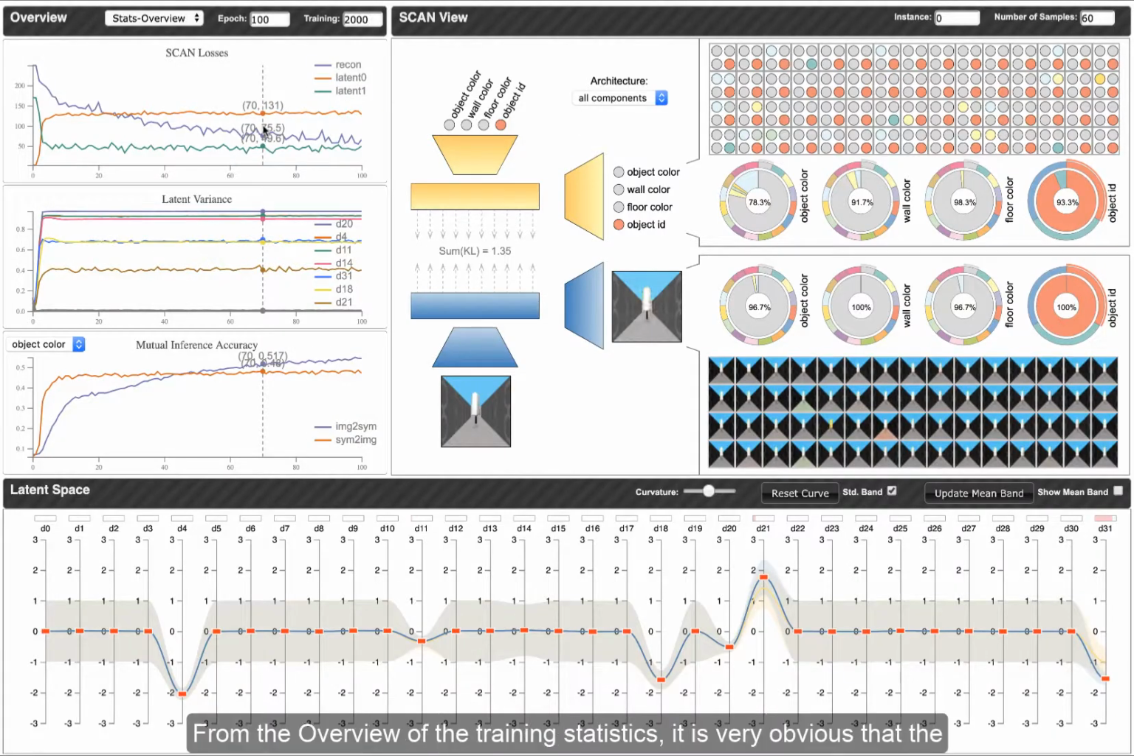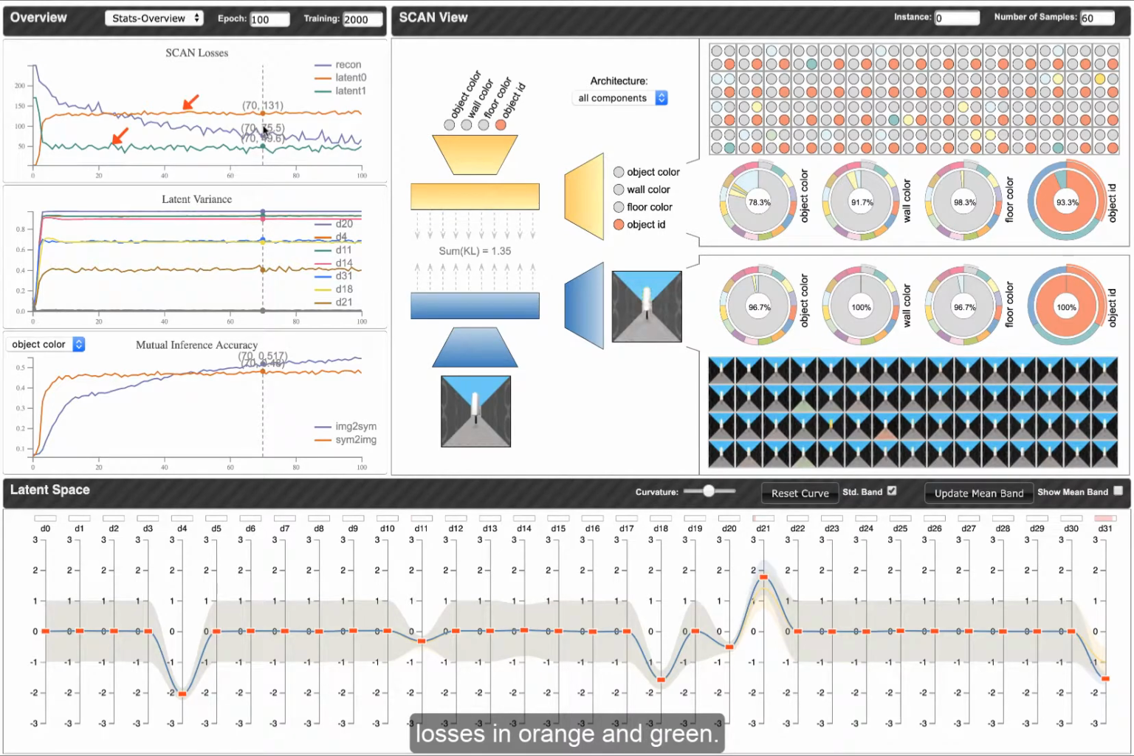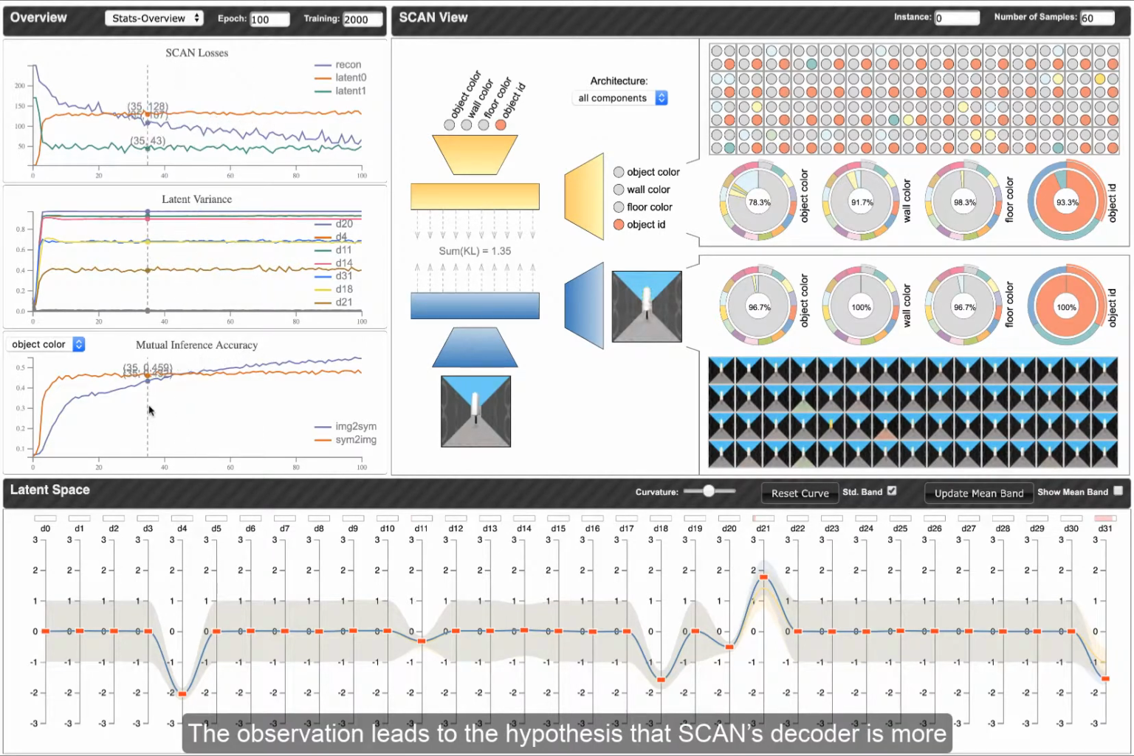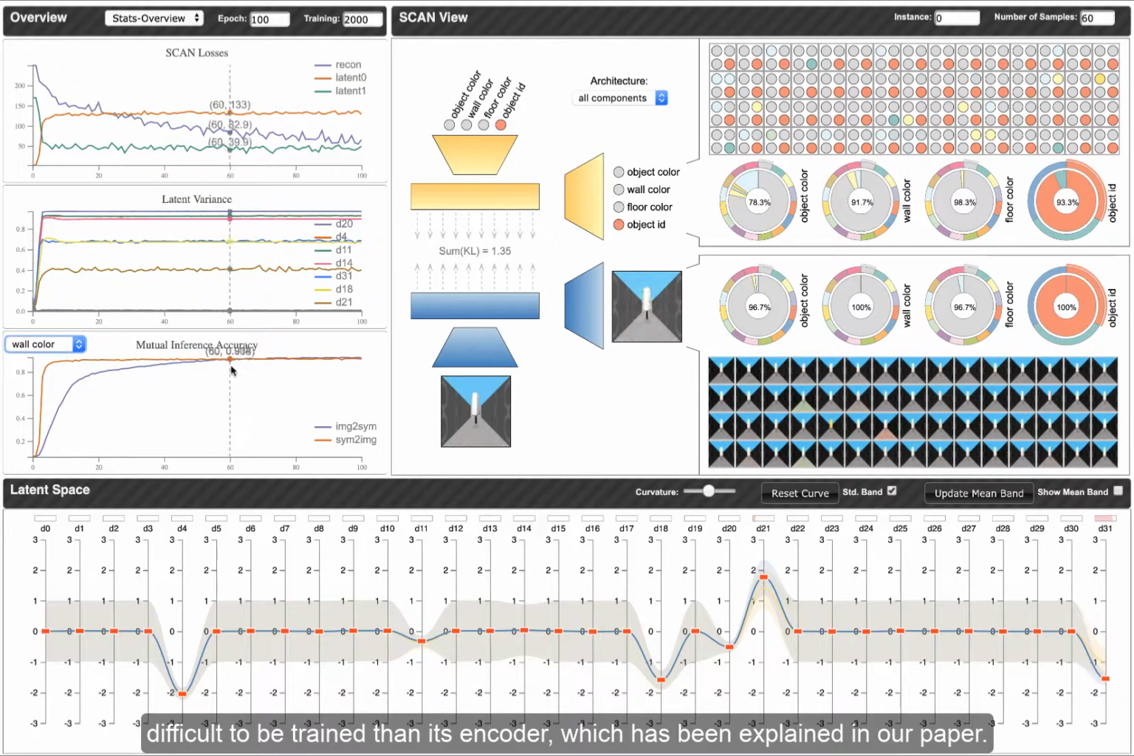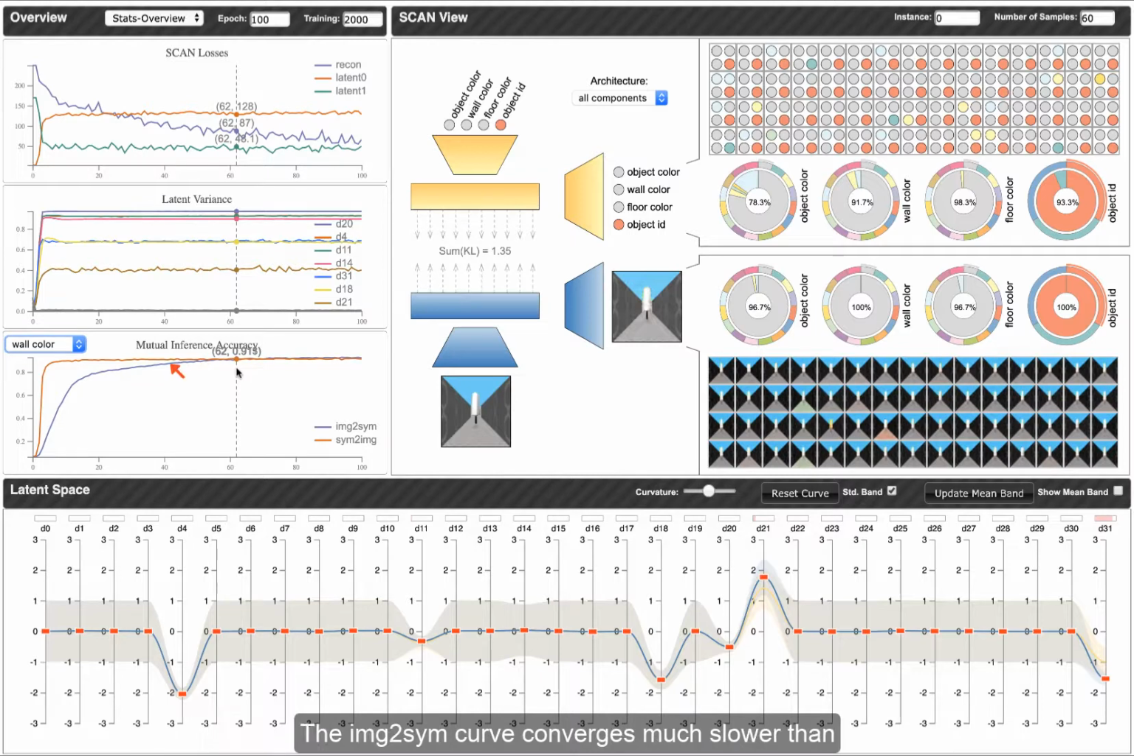From the overview of the training statistics, it is very obvious that the reconstruction loss in purple converges much slower than the two latent losses in orange and green. The observation leads to the hypothesis that SCAN's decoder is more difficult to train than its encoder, which has been explained in our paper. The image-to-symbol curve converges much slower than the symbol-to-image curve, which also verifies the hypothesis.